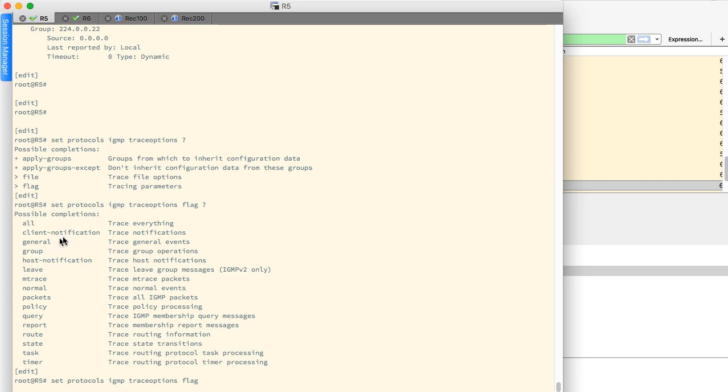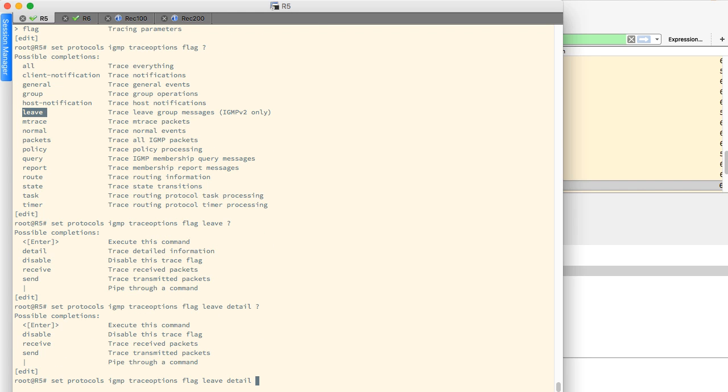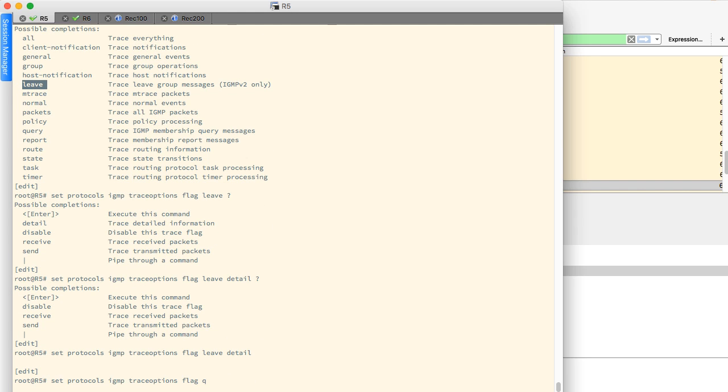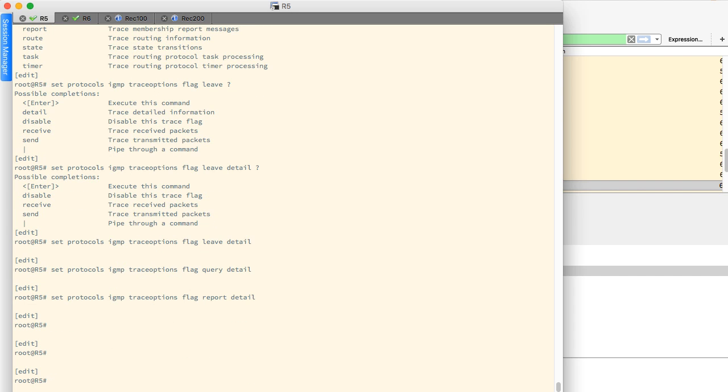What I am interested in, and it's a little bit more granular than what was available on iOS, is this: I want to see the queries, I want to see the reports, and I want to see just the leave messages. Those are the three that I'm interested in right now. So I'll say flag leave detail, flag query detail, and flag report detail. And I'll only do that on R1 for right now.